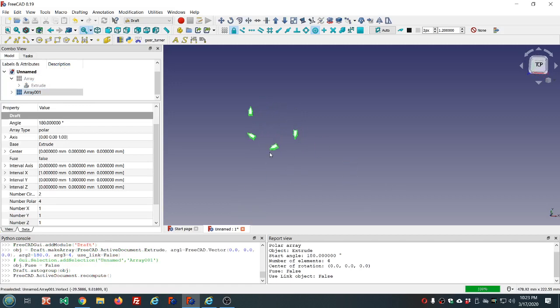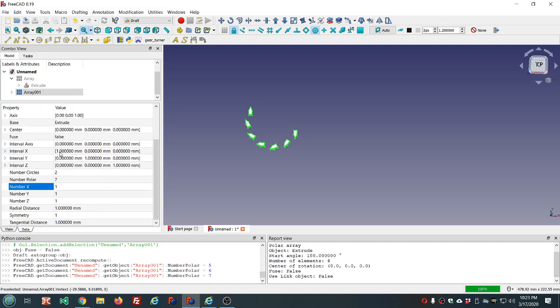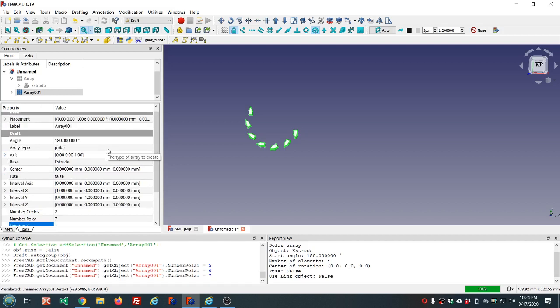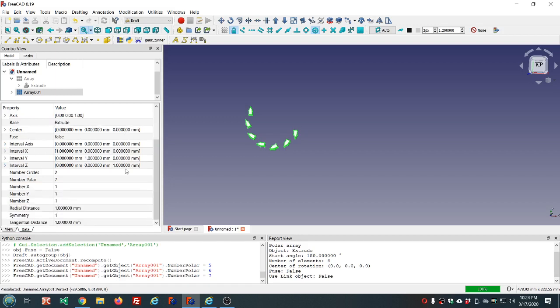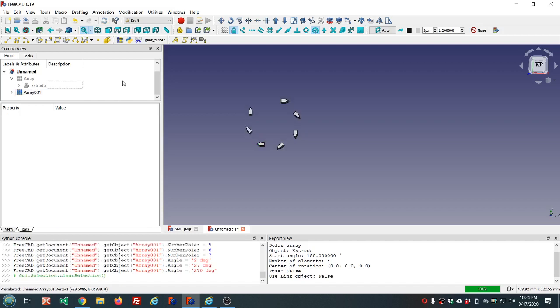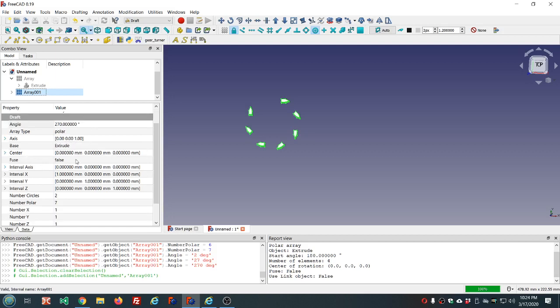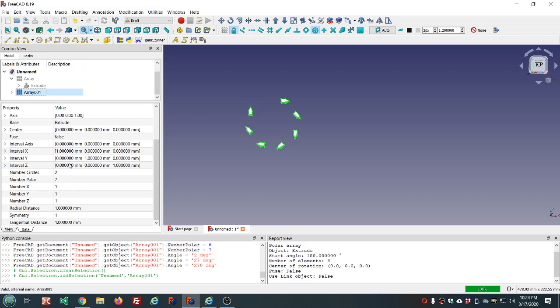Alright, so here's our polar array, 180 degrees with 4 objects. We have a bunch of properties in here. Some are for the ortho type, some are for the polar type, some are for the circular type. Some of these are irrelevant. For polar arrays, the only thing we would use would be the angle. So let's say we wanted 270 degrees. Or we would use the axis, which would be the axis about which to create the array. Of course the base, the center of the array, whether to fuse or not, and the number of polar. Those are the only ones relevant to the polar array.